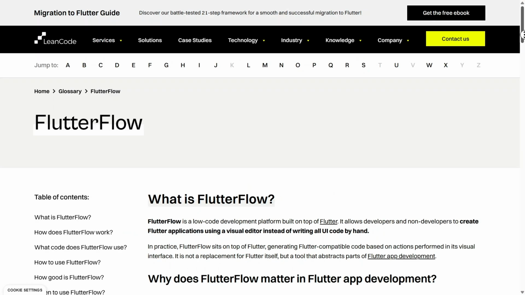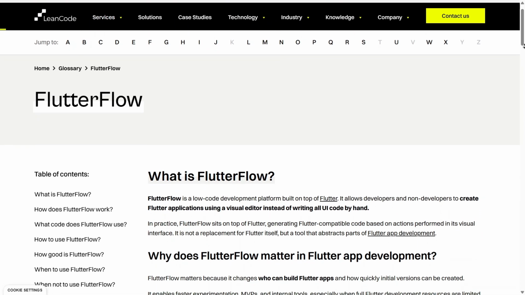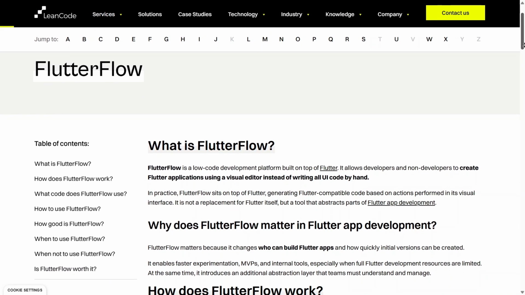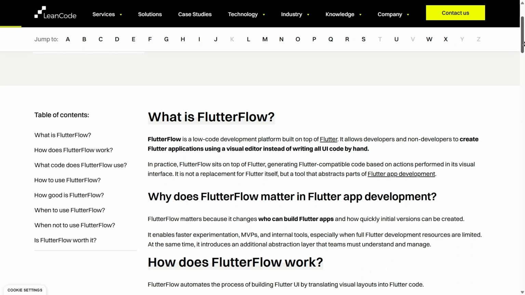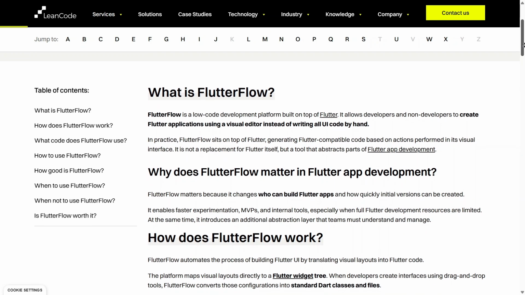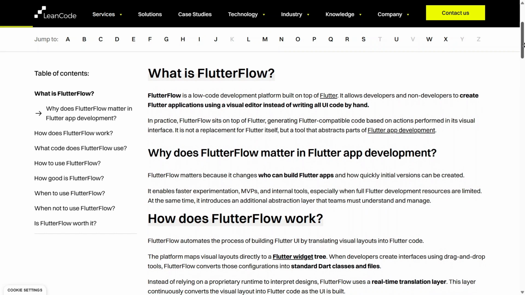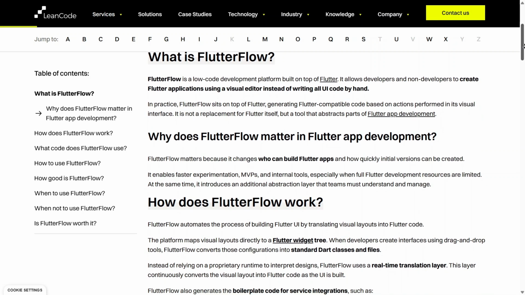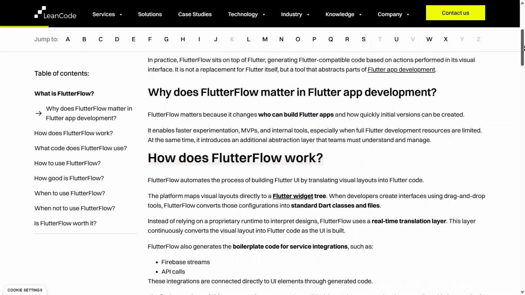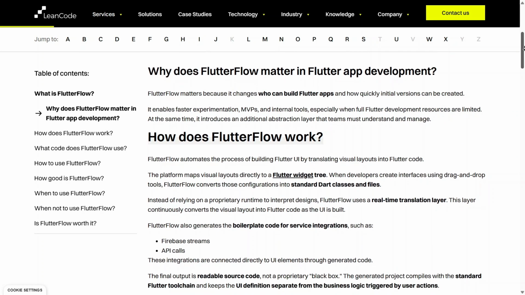Now, I'm switching gears to look at FlutterFlow. FlutterFlow is a low-code development platform built on top of the Flutter framework. It allows me to create applications using a visual editor instead of writing all the UI code by hand. It's particularly effective for building multi-platform apps, especially for mobile, because it generates clean Flutter code that runs beautifully on both iOS and Android.